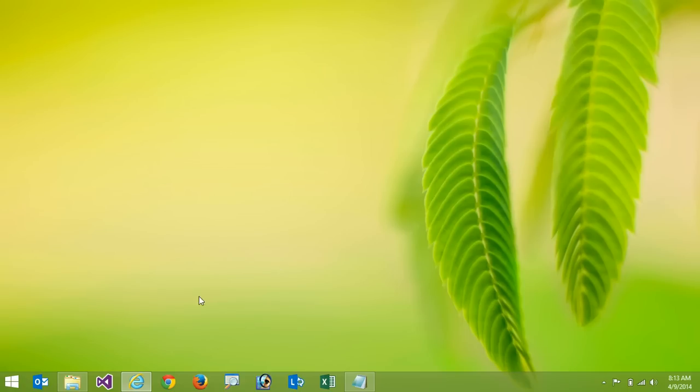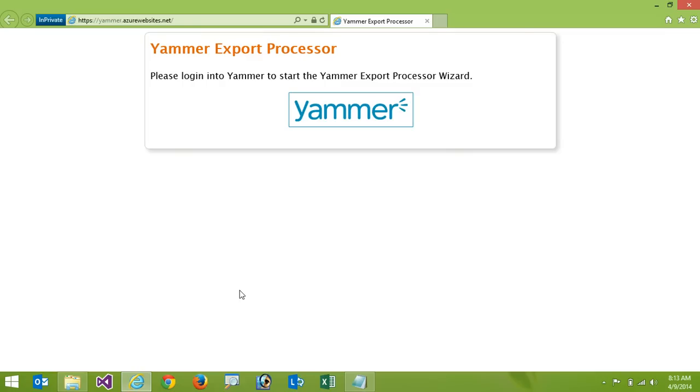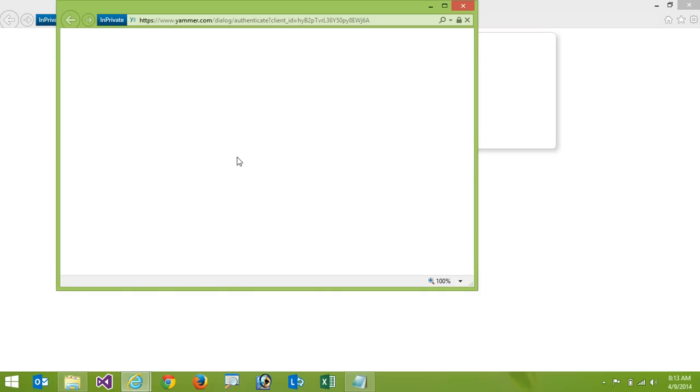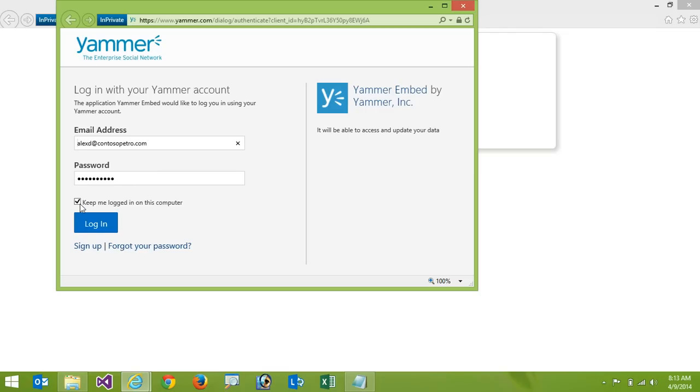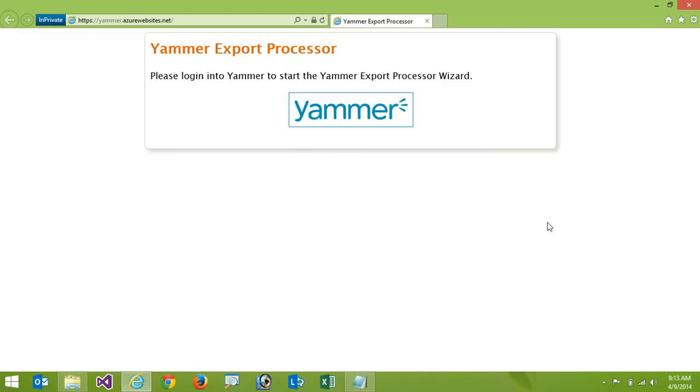So I'm going to go out to yammer.azurewebsites.net, which hosts the Yammer export processor. This is a service that runs within Windows Azure. The first step is to log into Yammer, so I'm going to go ahead and click log in. And I'll go ahead and log in with my user.